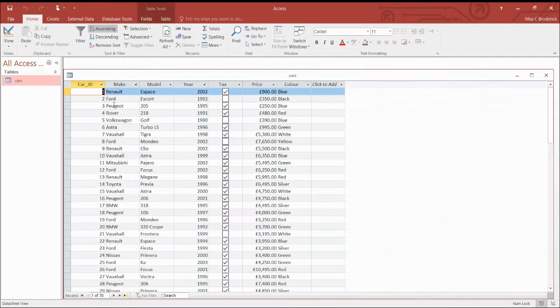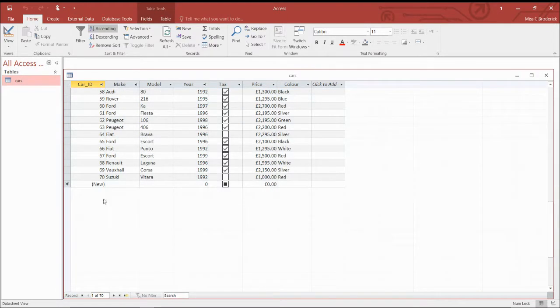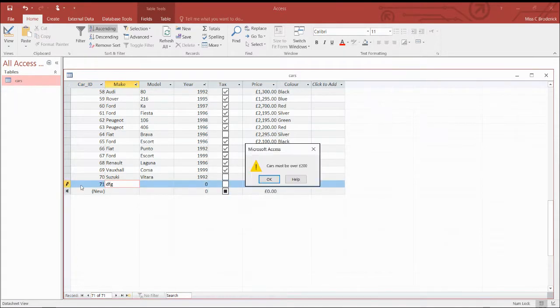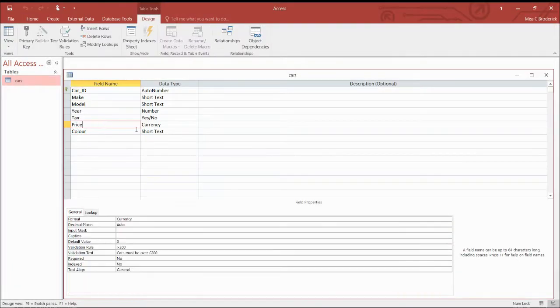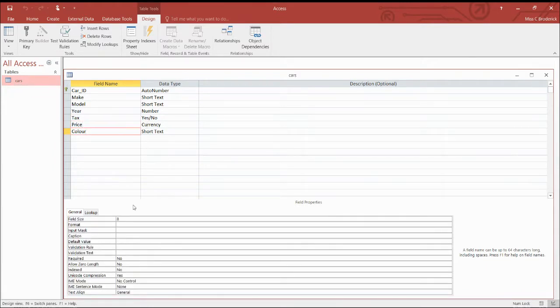So let's just take a look at that one. So the tax is a tick box, which is yes or no. As you can see, these are text, this is number. This one is auto number, which means automatically every time we add a new record, it goes up by one number. So if I just show you here, it would go to 71. Now I don't actually want to do that, so I'm just going to press escape to get out of that. We've got the color, we've got the price, which is currency, and we've got the color, which is short text.